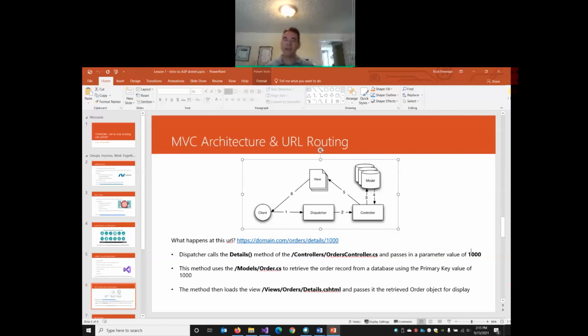Now, Adil was right in saying the ultimate result of this is in the user's browser, they're going to see the details of order number 1000. So let's break this down, what happens. This request comes into the orders controller. It calls the details method and passes in 1000. So how does the controller process it? What does it do with this instruction?